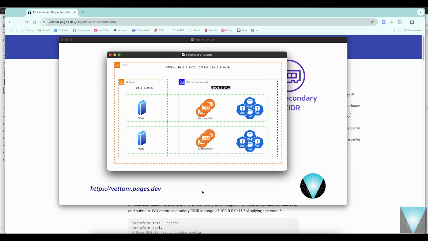IP address. In this example, I have a /24 IP address for the primary network. So all my hosts will be using the IP address from the /24 subnet. And I'm defining a secondary subnet for 100 range, and that is /16. So that will be plenty of IP addresses for my pods.